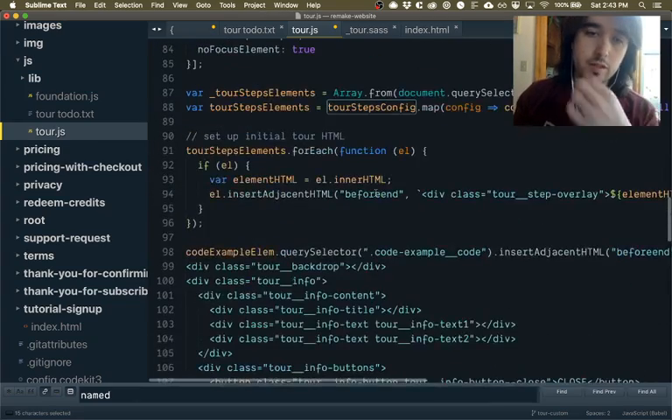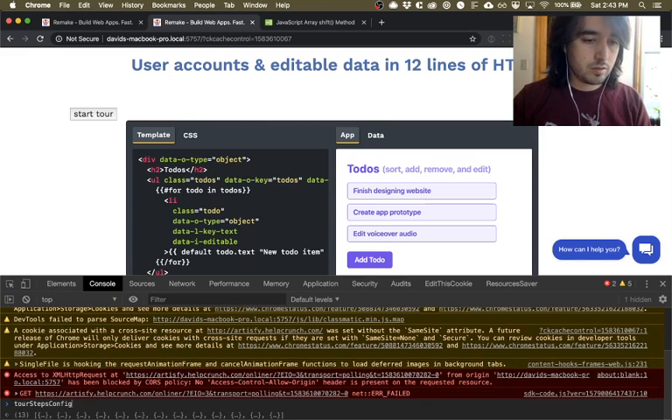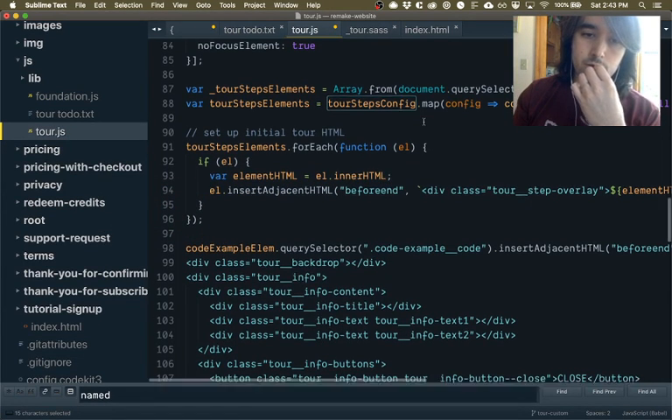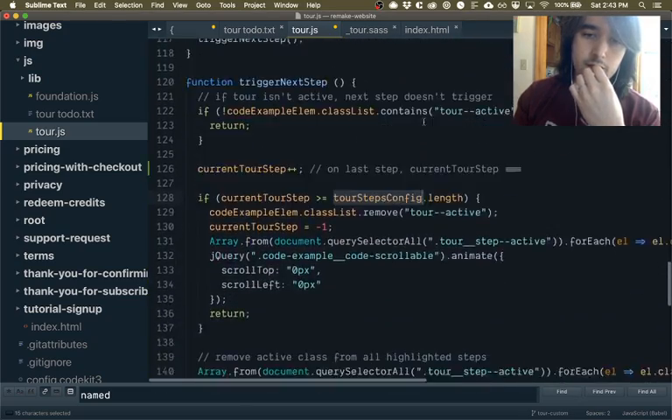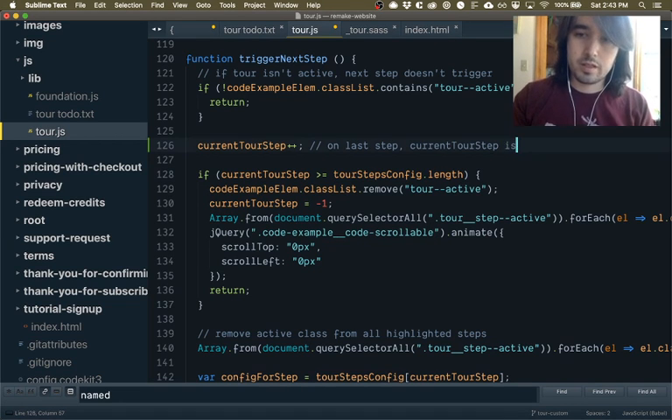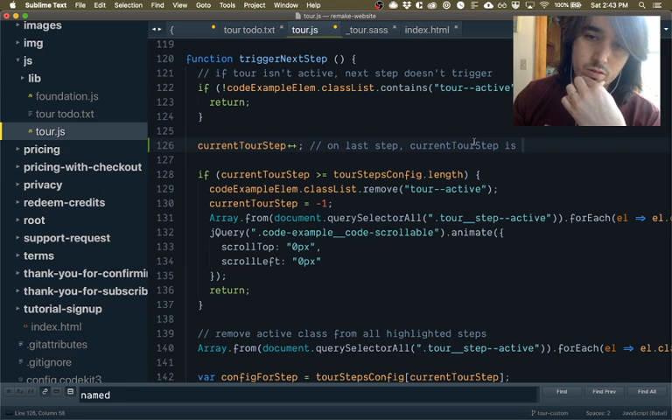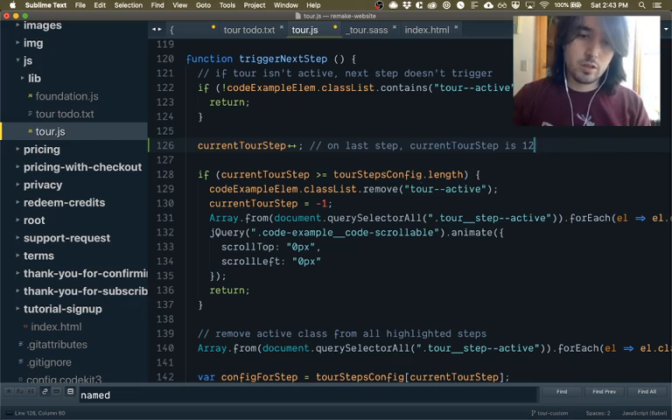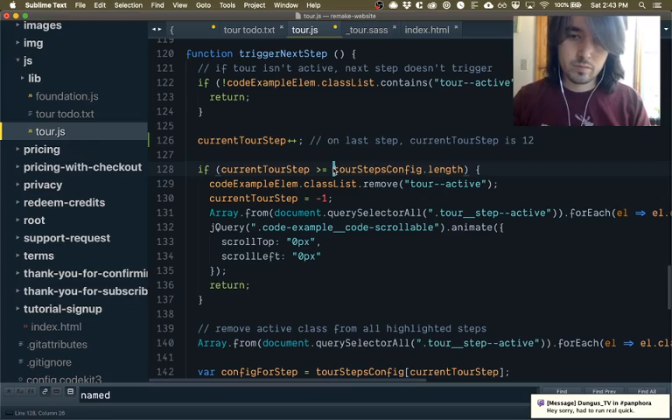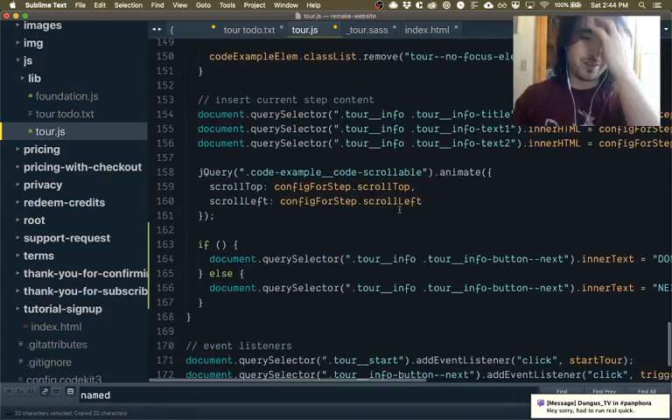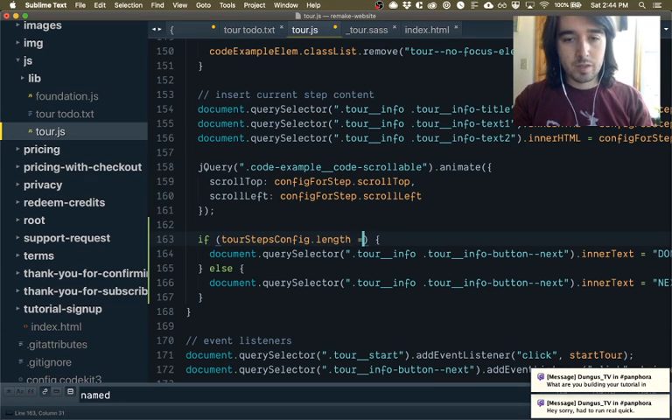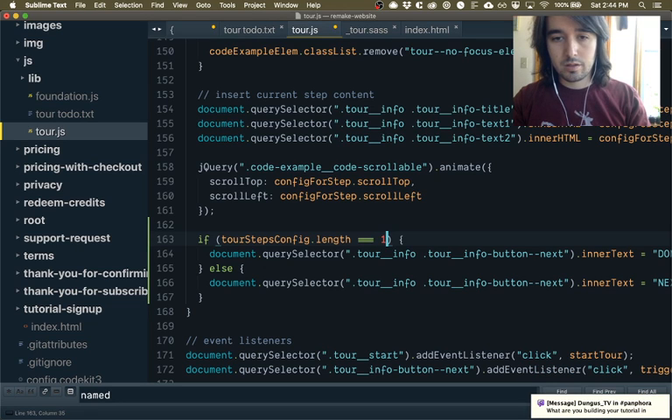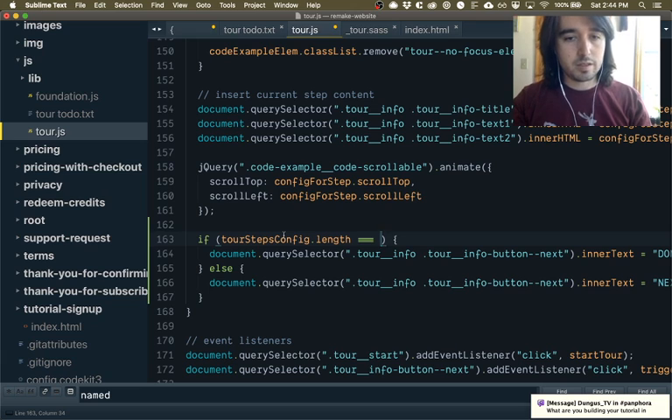So we have the tour step config, which is, I believe, 13 items. Yep, 13 items. So on the last step it's going to equal 12. Oh, you had to run real quick. Okay, no problem. So we're going to say equals, but we don't want to. I want to say it like that. Minus one.